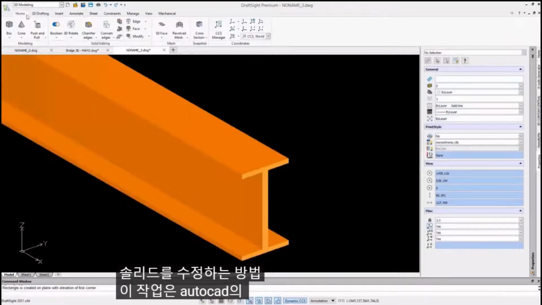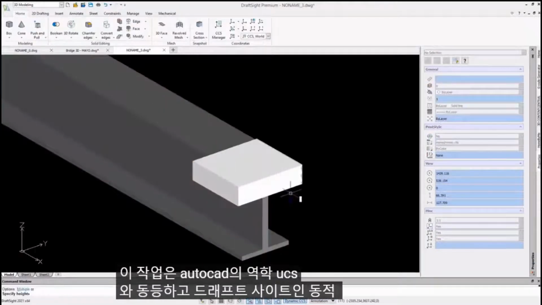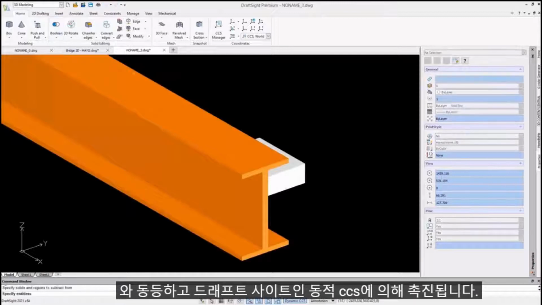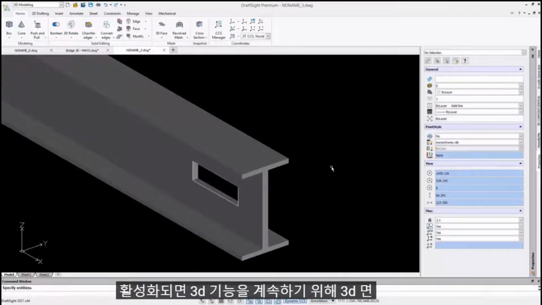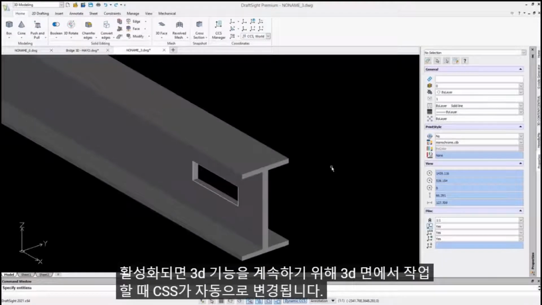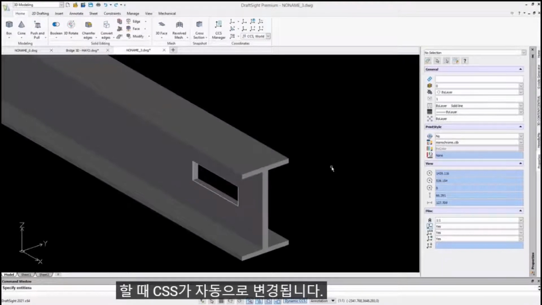This operation is facilitated by the Dynamics CCS, which is the equivalent in DraftSight of the Dynamics UCS in AutoCAD. When it is activated, it will automatically change the CCS for you when you work on the 3D faces.